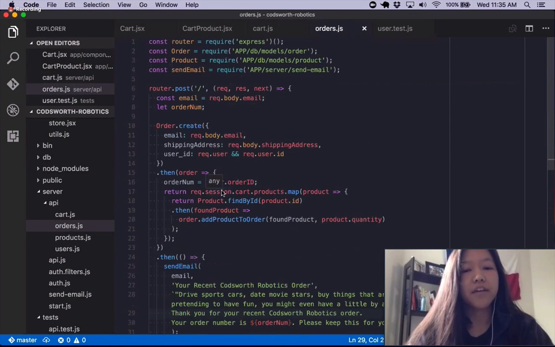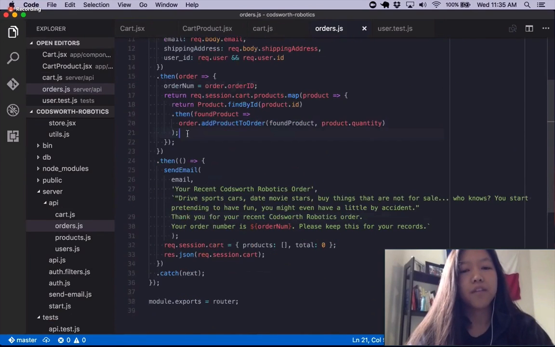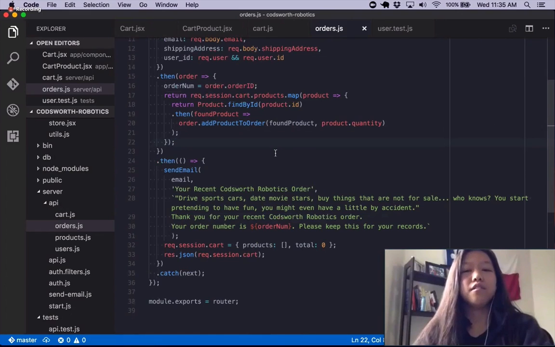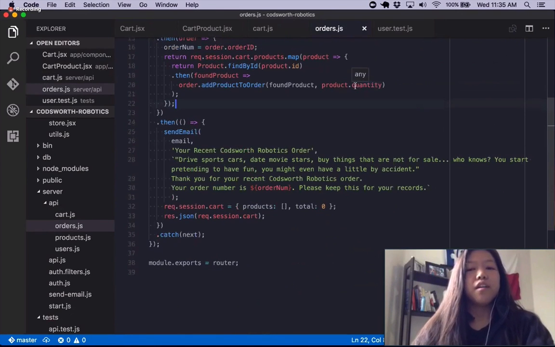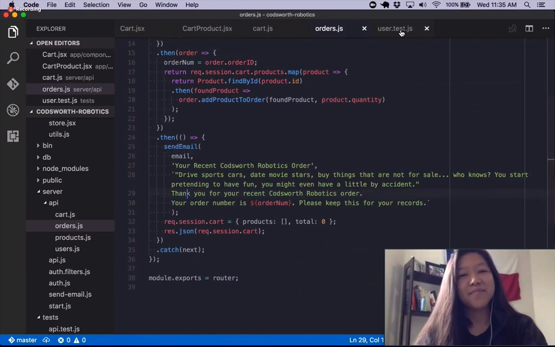And when you check out, it creates the order, it'll find all the products. And then Joey created this cool add product to order so that we didn't have to manually query a ton of our databases. And you just add the product and quantity, and then it'll send you an email, which I thought was cool.